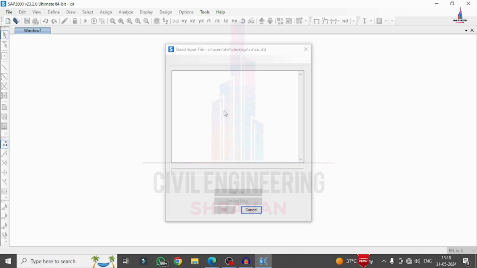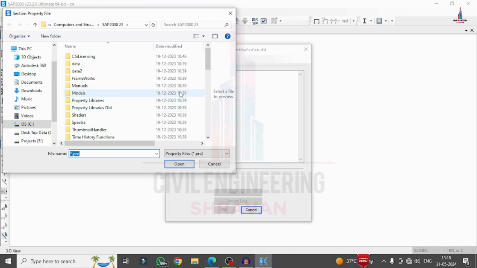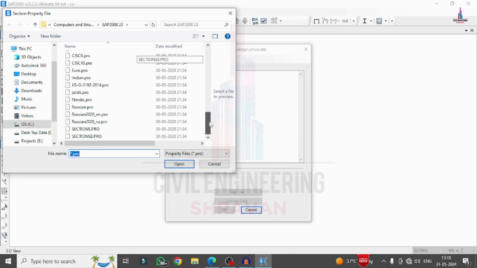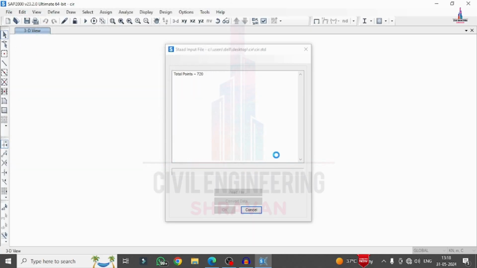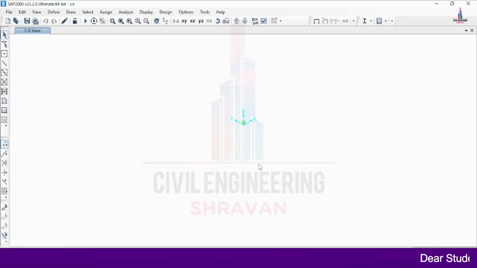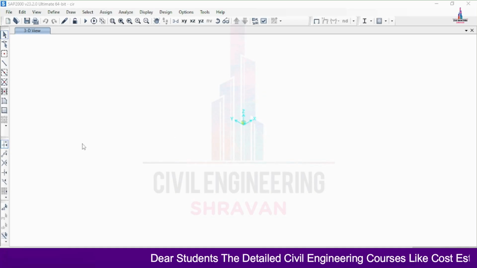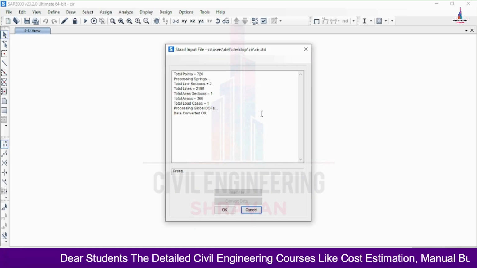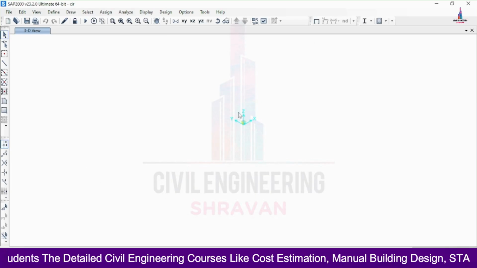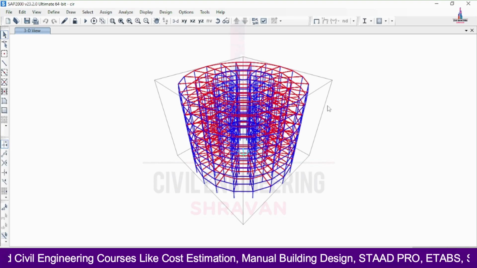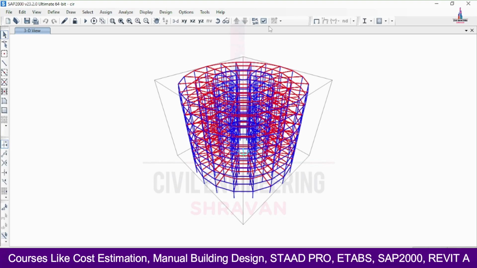We will select the particular standard code for converting the data. Here I am selecting Indian code only. It consists of Indian code here like this. Click on this option, click on OK, so that it will convert the complete data related to the circular building sectional model. After converting the data, click on OK option, so that it will load the complete building structural model here like this. This is the model.